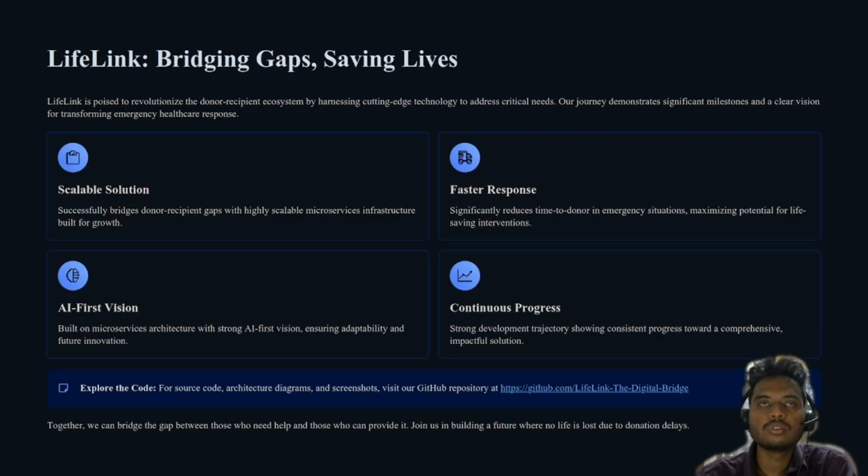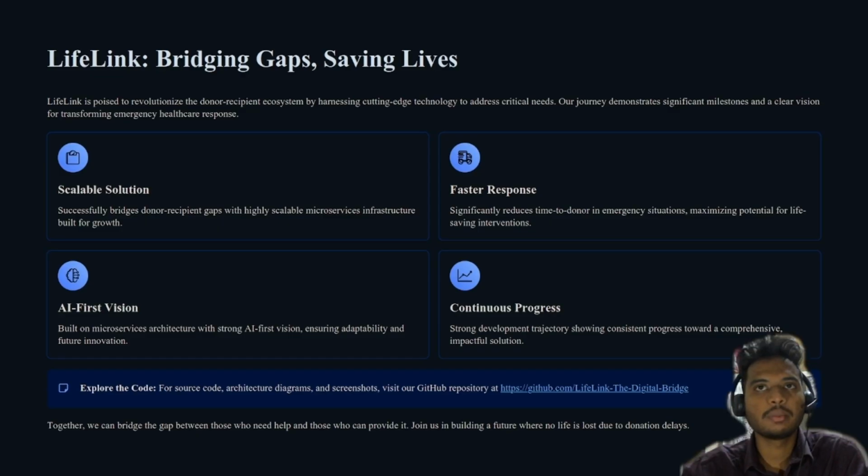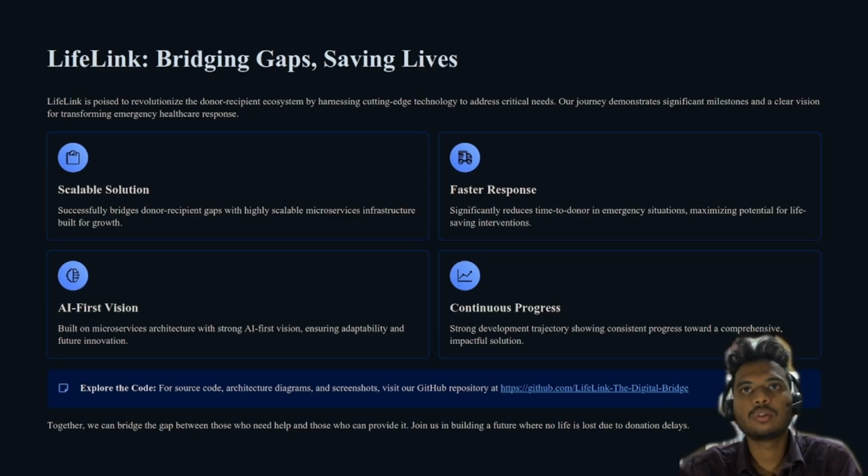In the conclusion, LifeLink solves the major problems in finding donors and recipients, based upon various unique and powerful features, and fills the major gap in the current market. And here I have given the link to the source code.